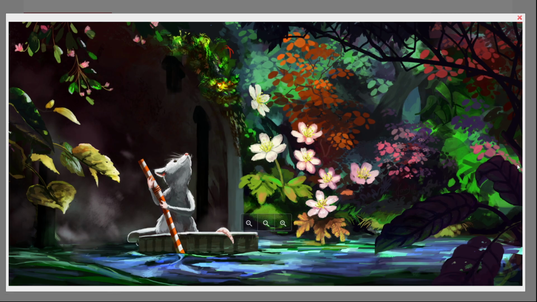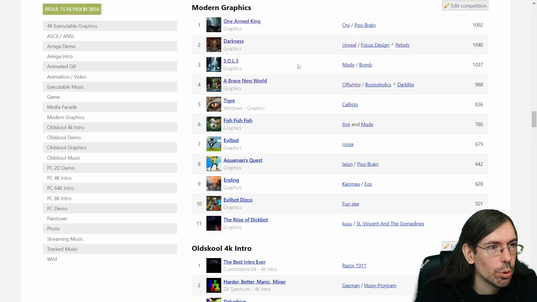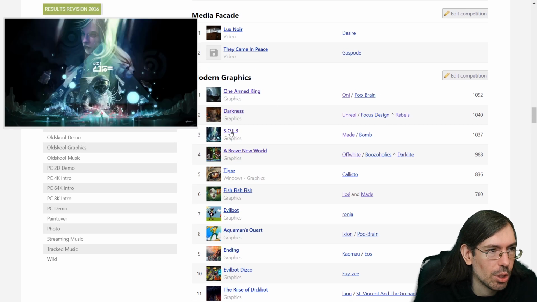And Off-White, this was the first time she participated at Revision, but she's been active doing graphics for demo parties already quite a few times before. She won several competitions at The Gathering. She's been active since 2006, and has a great eye, great skill, and talent for drawing. So really cool to see Off-White participating at Revision as well.